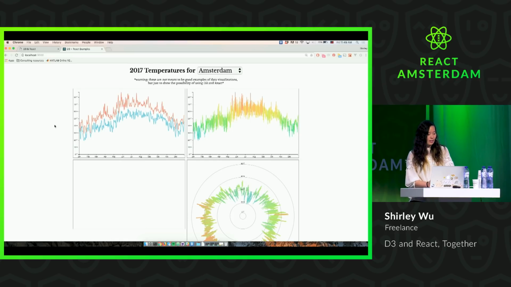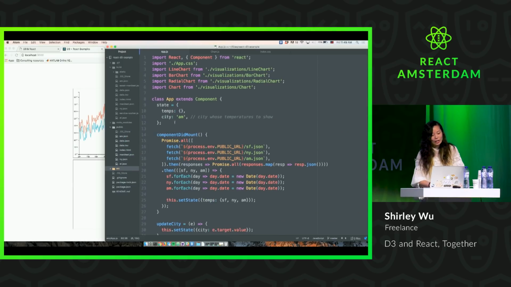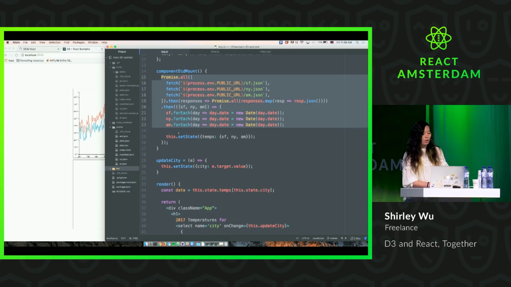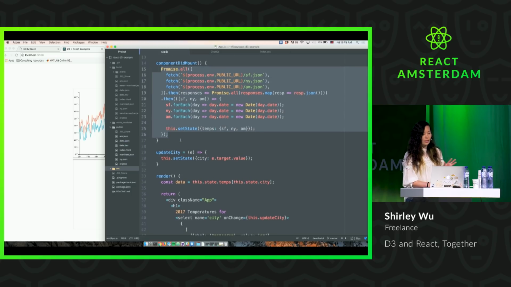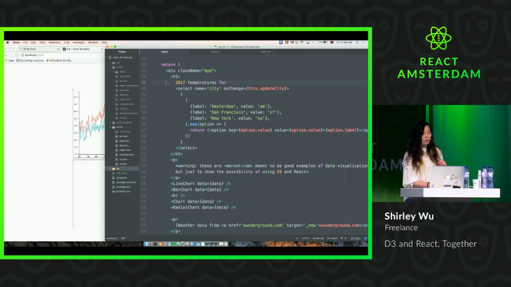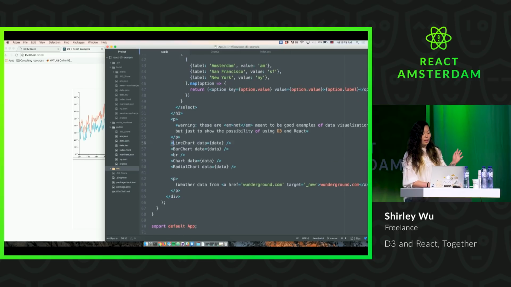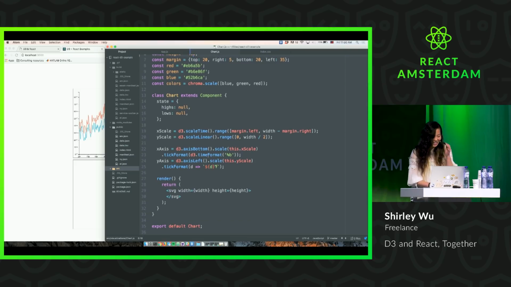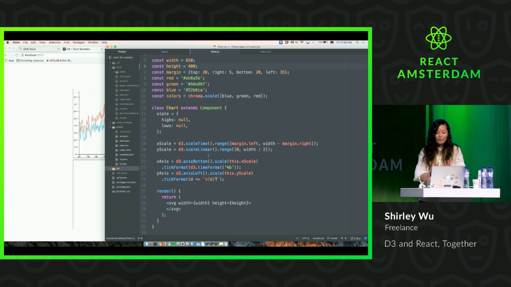So this is the code. So this is my app.js, and all it does is it manages a state where I have the temperatures, and those will be filled in by city, and the current city that I am looking at. And all it does is go and fetch all of my data and set it to state, render the drop-down, and the various charts that you see. And then I will be live coding all three of those charts in this file.